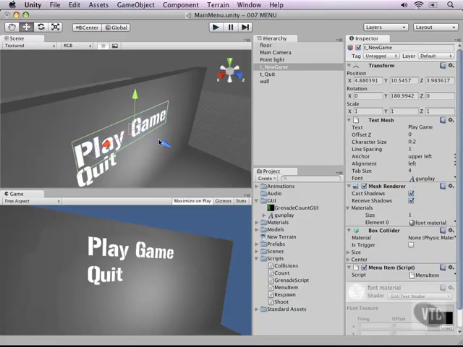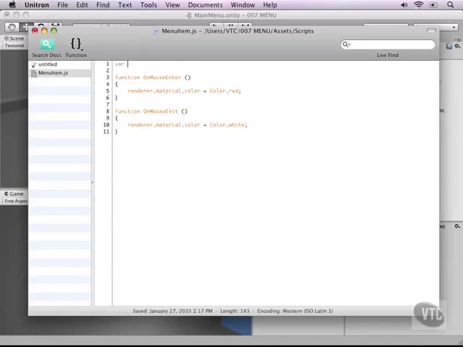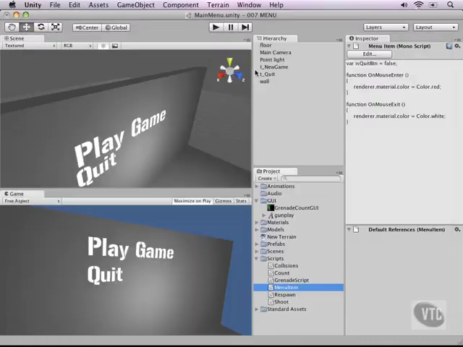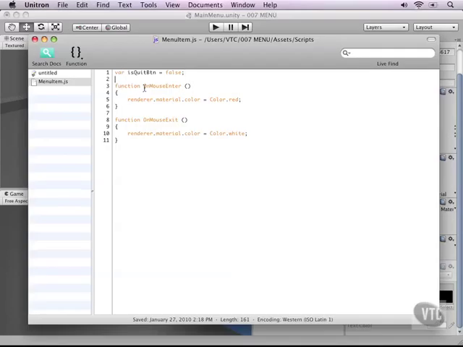Okay, now next what we need to do is basically trigger what happens when we click them. So let's add a variable and say isQuitButton and set that to false by default. Save it, and only for the quit one we will check it to be a quit button. For the other one we will not. Okay, let's go back into our menu item.